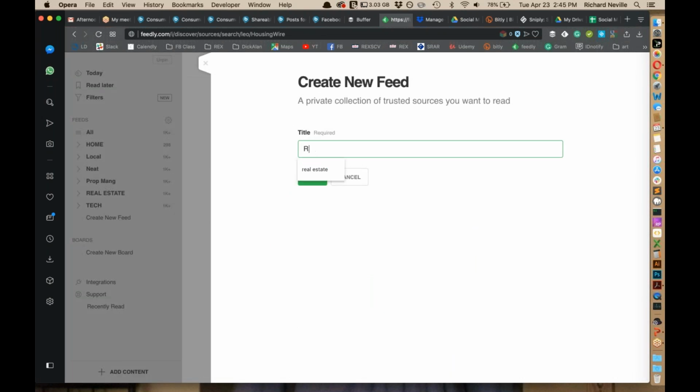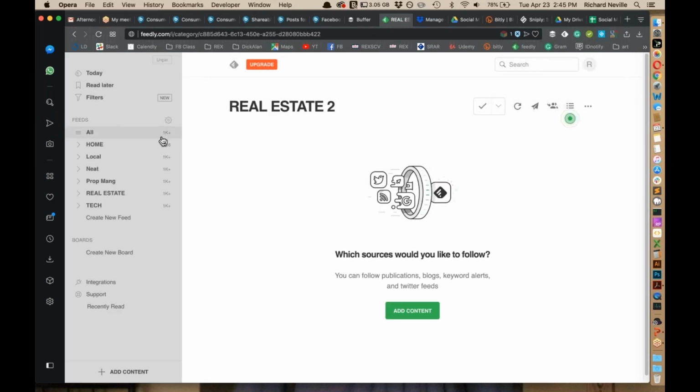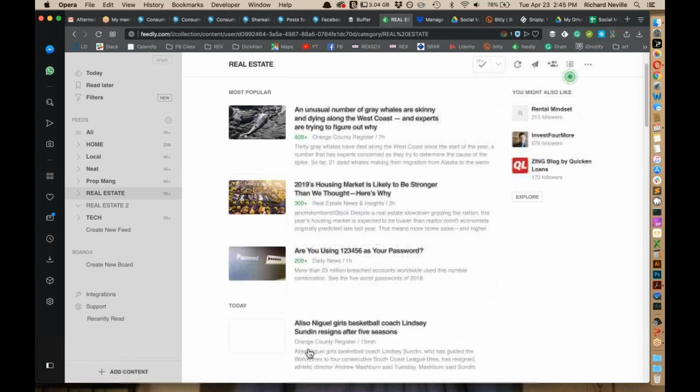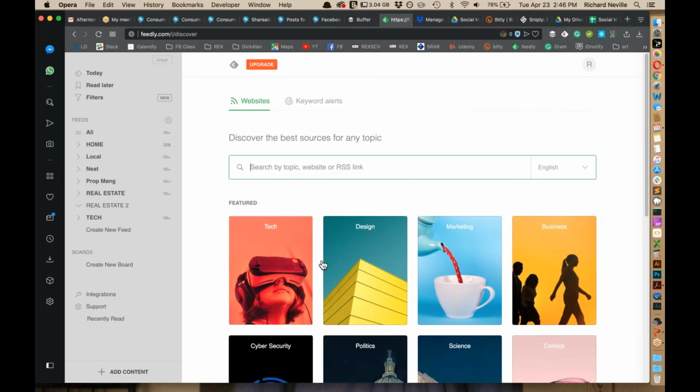So if you wanted to do real estate 2, save. And now that's going to go into my little section here where you can put content and categorize it. So I have stuff already categorized, but let me go back to add my content so we can see how you add the content.